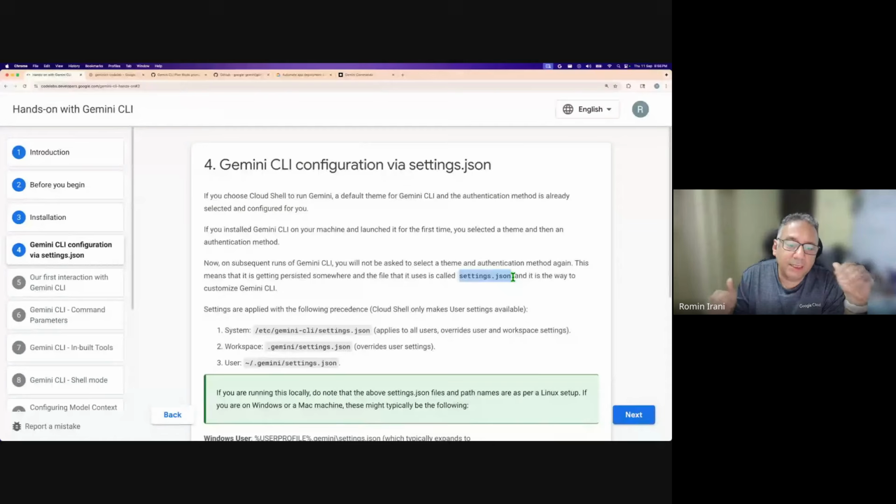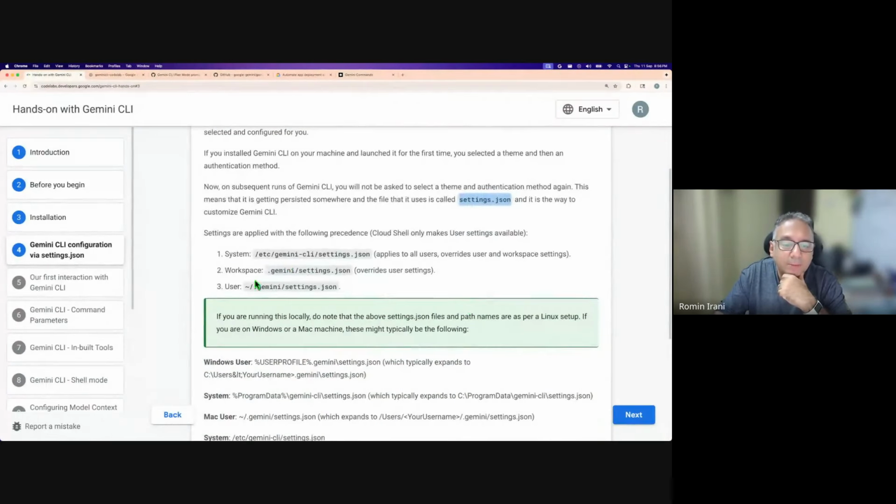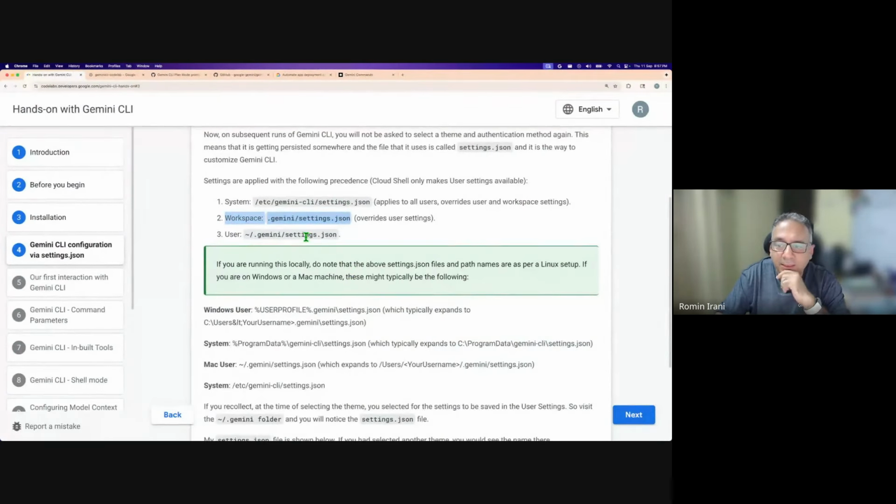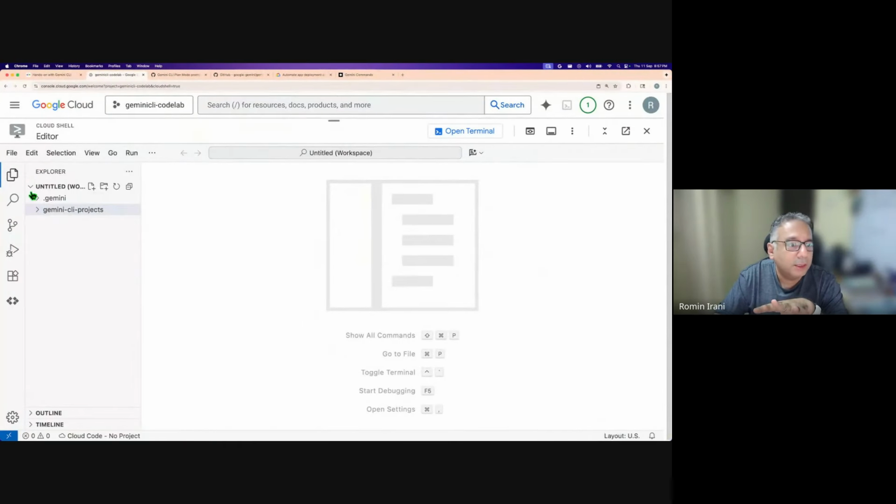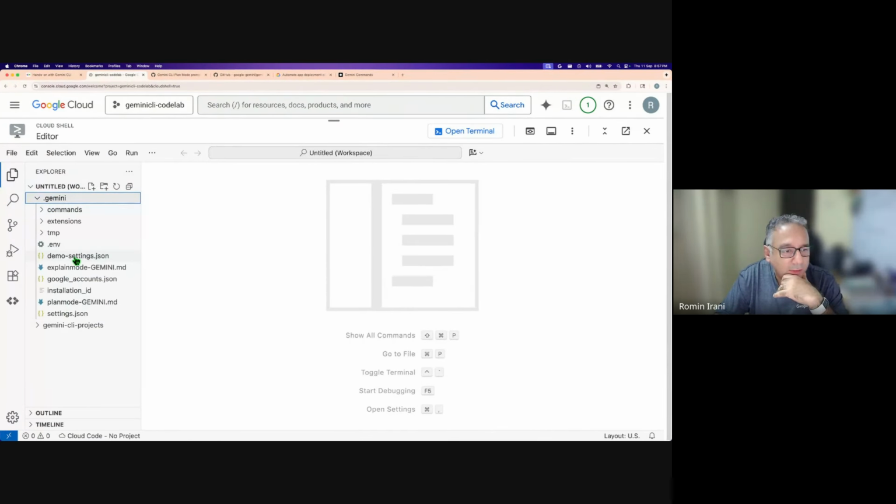It can be there in multiple places, but the one we are concerned about right now is in the home folder, .gemini, and settings.json. Of course, you can have it in your own subfolders, and it can override any settings and things like that. But for now, we'll just associate ourselves with this home folder .gemini, which is what I'm showing you over here. It's in the home folder, in the Gemini folder, and inside of that there is a settings.json.